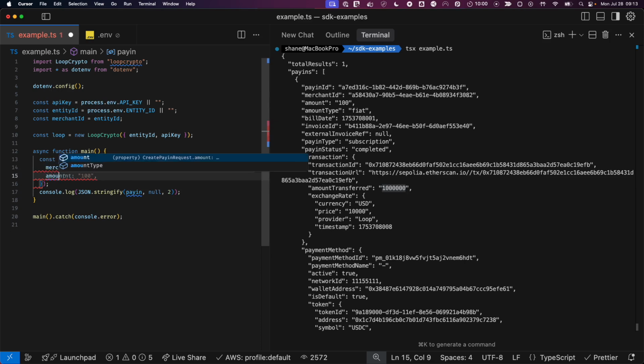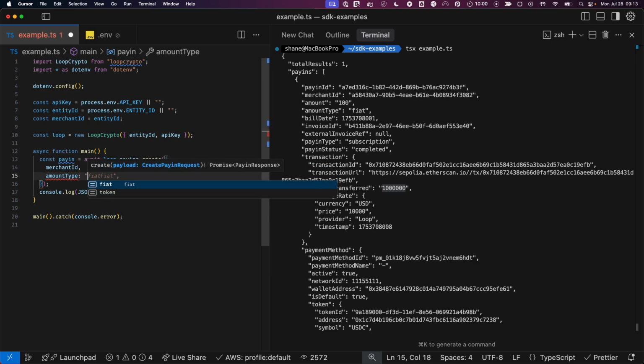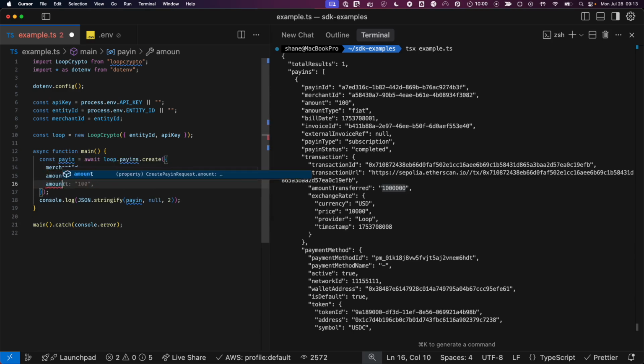Then we need to say what the amount type is going to be. We can specify the amount type as fiat or the crypto amount, and that amount is this amount here. So we're saying this amount represents a fiat amount, which is again in cents. I want to charge $1.50, so 150 cents, and this amount is represented as a fiat amount.